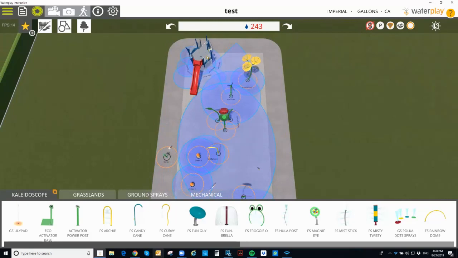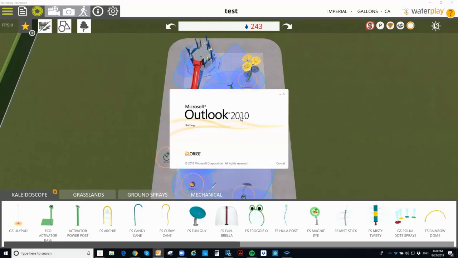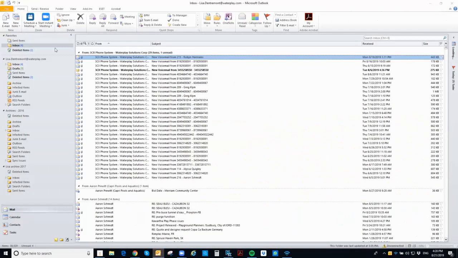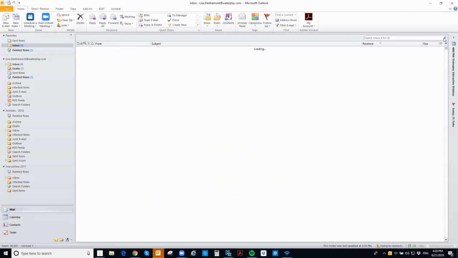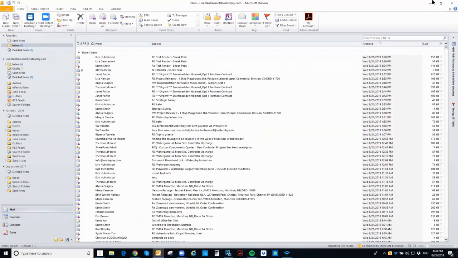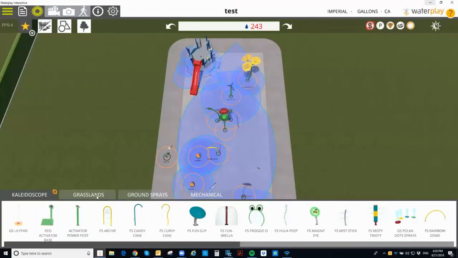So I will bring up my emails really quickly because I would like to show you the files that we downloaded and what format we can bring them in. Loading. So while it's loading, I will look at something else here for you.